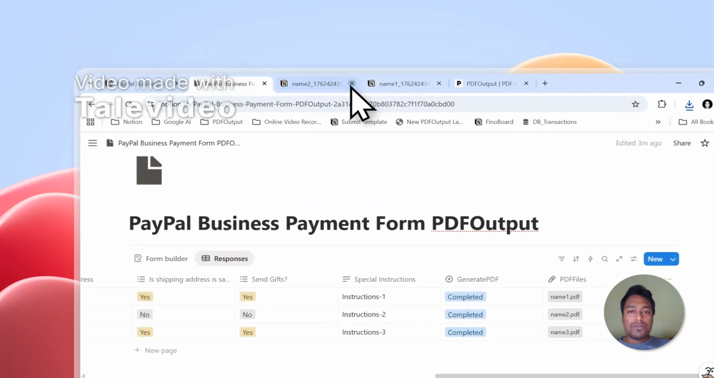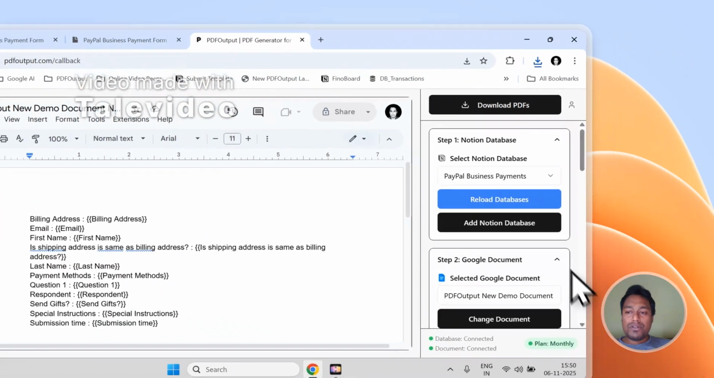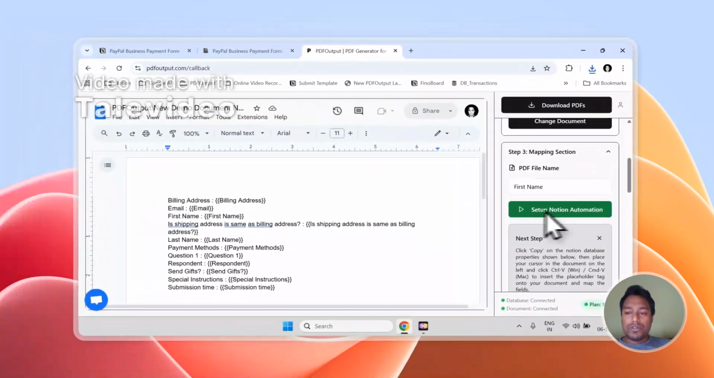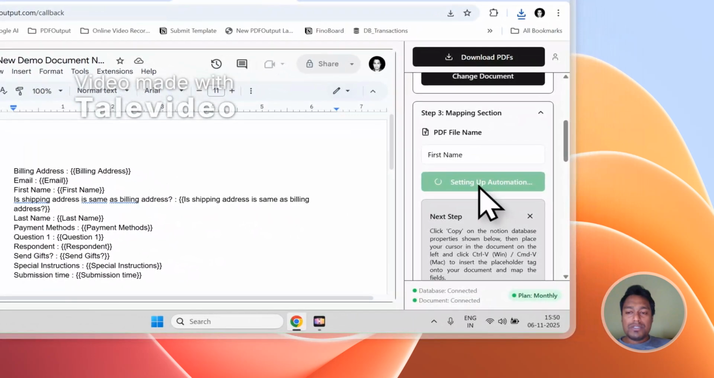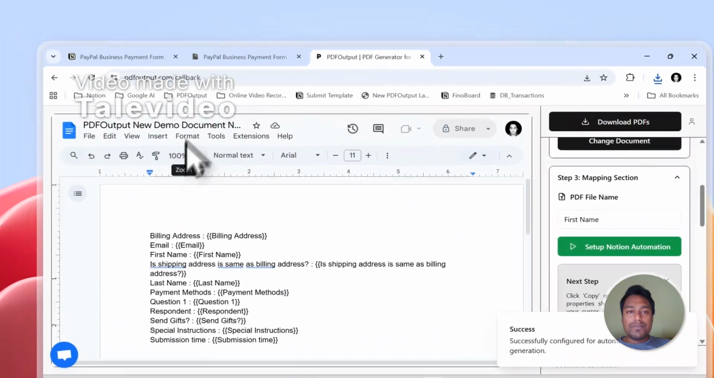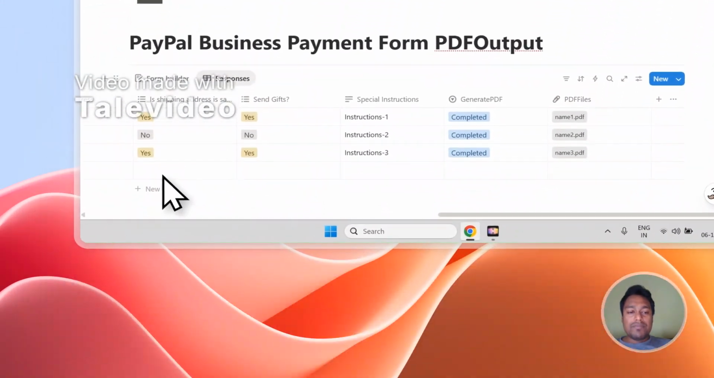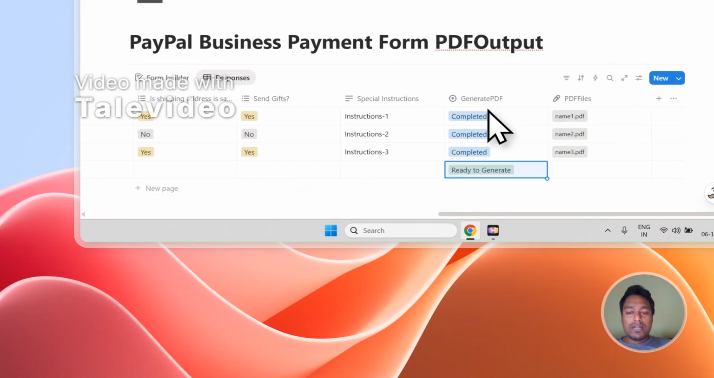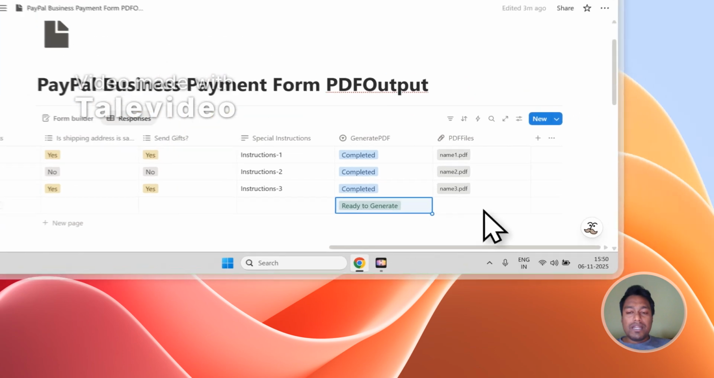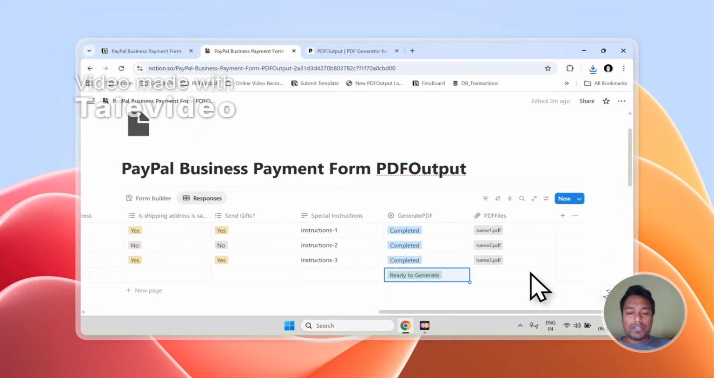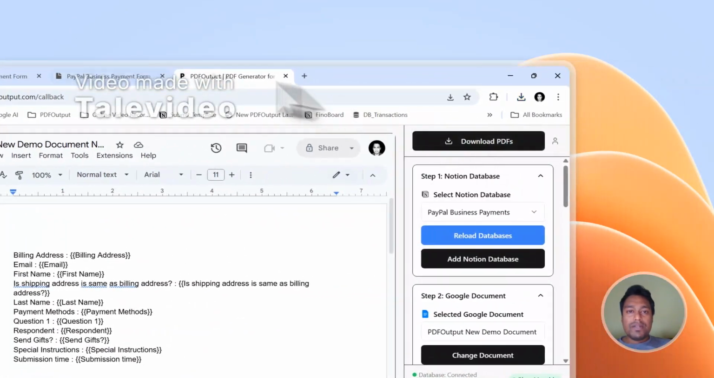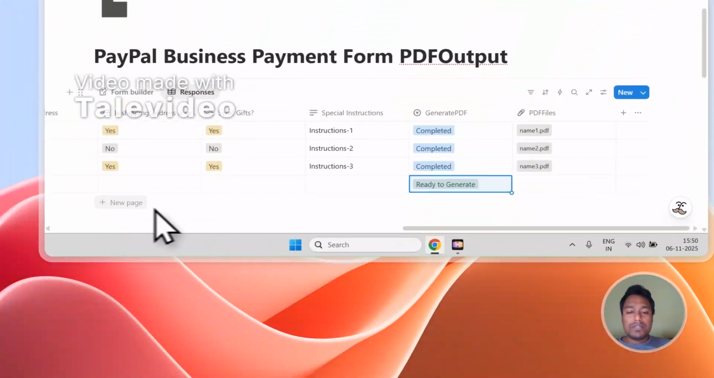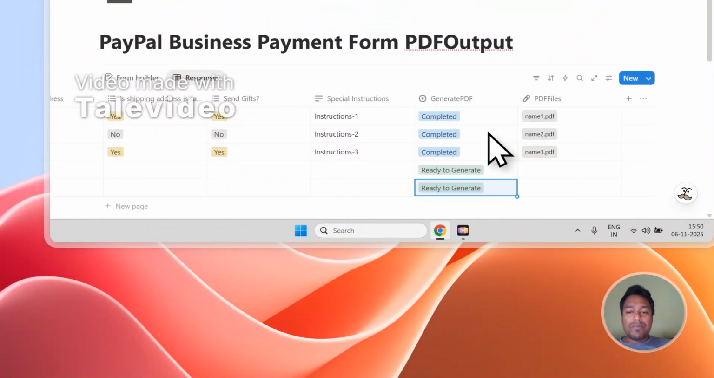But the best part which I'm about to show you right now is, if you go back to PDF output, you will be able to find this button, setup Notion automation. So once all the automation setup is correctly done, click on setup Notion automation. This will create a connection between PDF output and your database. And now you can simply add the records directly on the database and mark them ready to generate. It will automatically create the PDF file right over here in the PDF file section. So you do not need to go back to PDF output again to set up everything and download the PDF. Everything now happens automatically. As you keep on adding more and more records, simply mark it as ready to generate and the PDF files will be created over here.